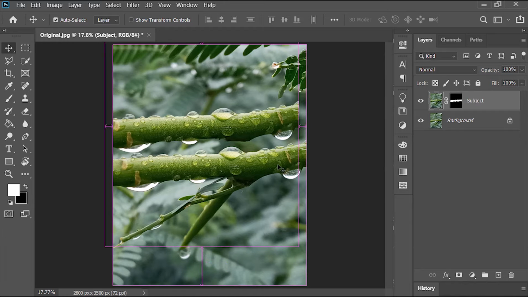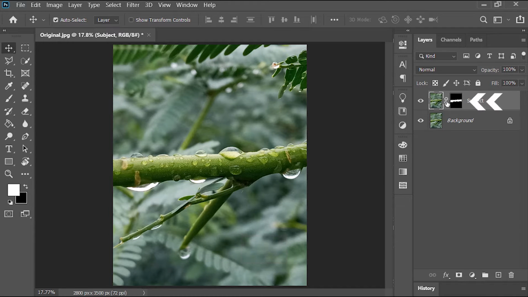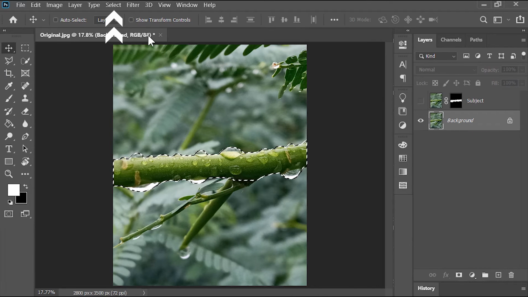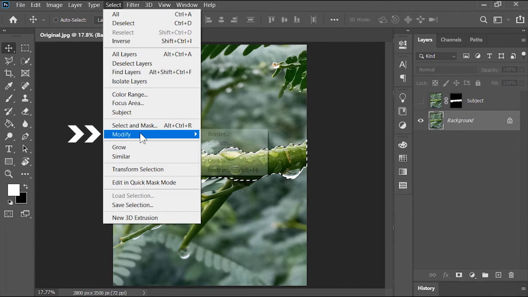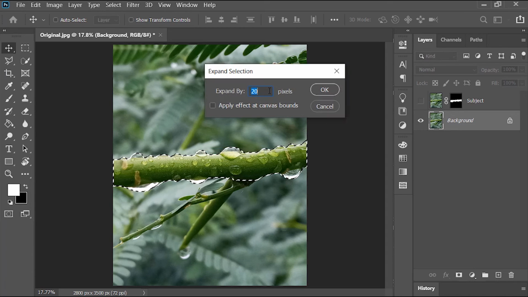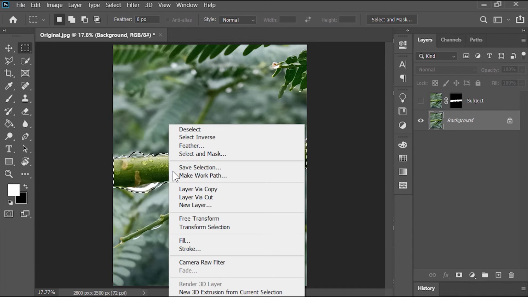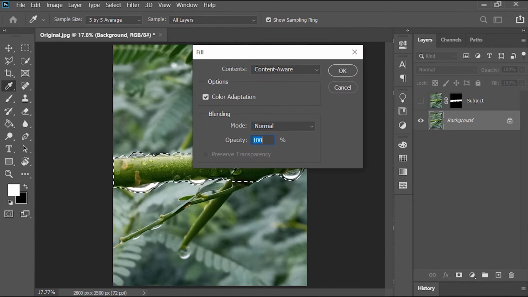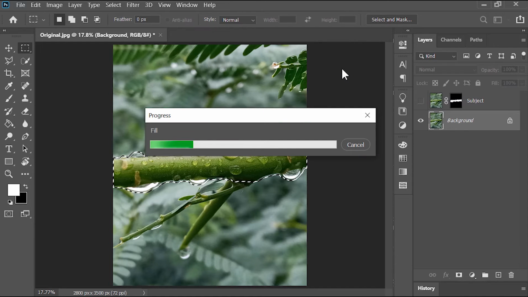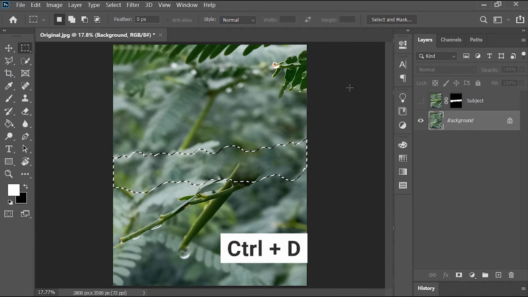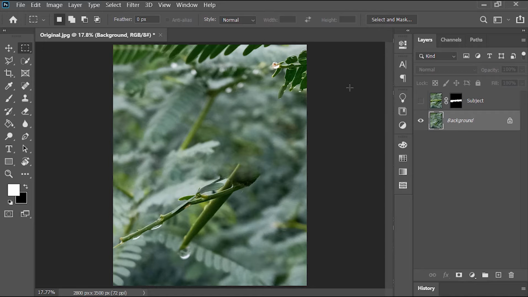To do this, hold the Ctrl key on your keyboard and click on this layer mask icon to load the selection. Now select the background layer, go to Select, Modify and choose Expand. I want to expand it about 20 pixels. Hit OK. Now pick any of the selection tools, right click on the selection and choose Fill. Hit OK, and Photoshop will automatically remove it. Press Ctrl D to deselect the selection.